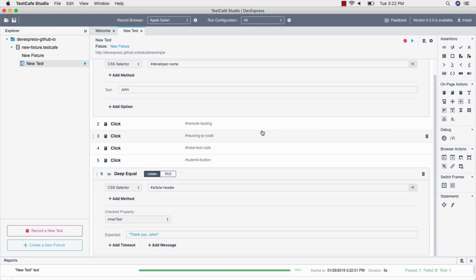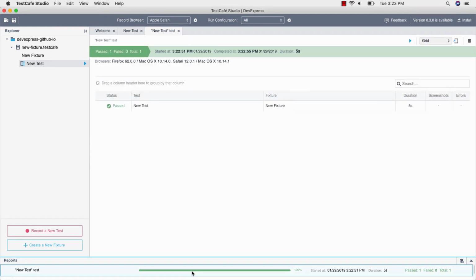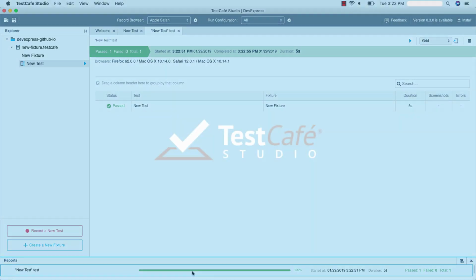After the test execution is over, the Reports panel displays the test result. The green color indicates that the test has passed. Click the test result to see a complete report in the Report tab. And that's it. You've seen how to quickly record, modify, and run a simple test and view test results.